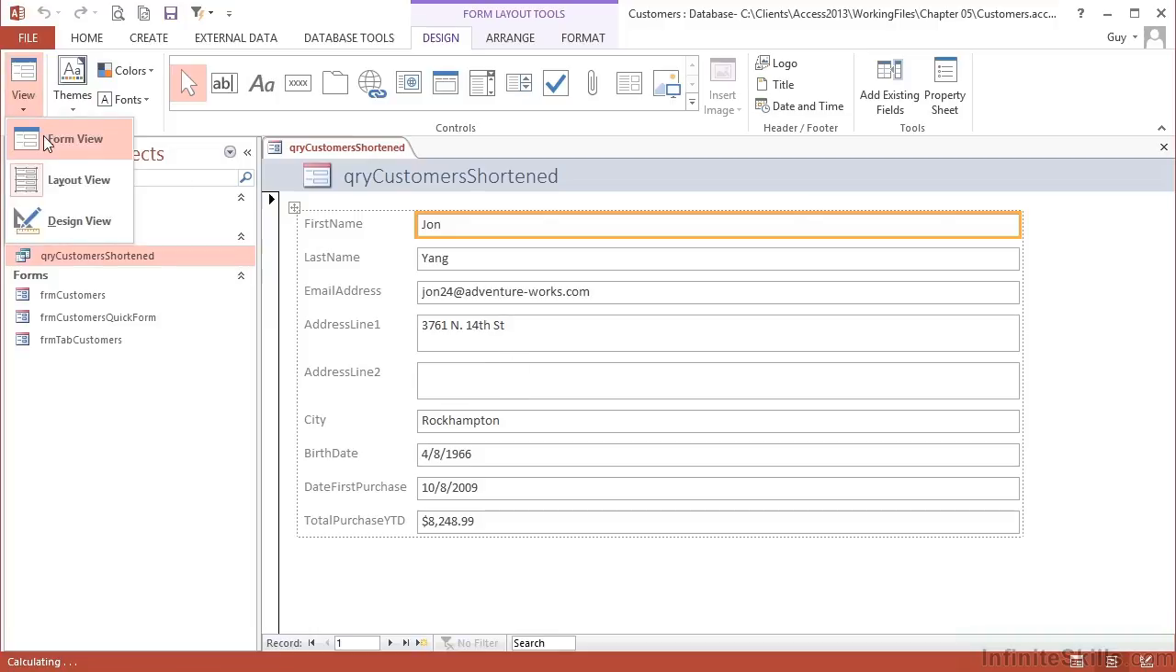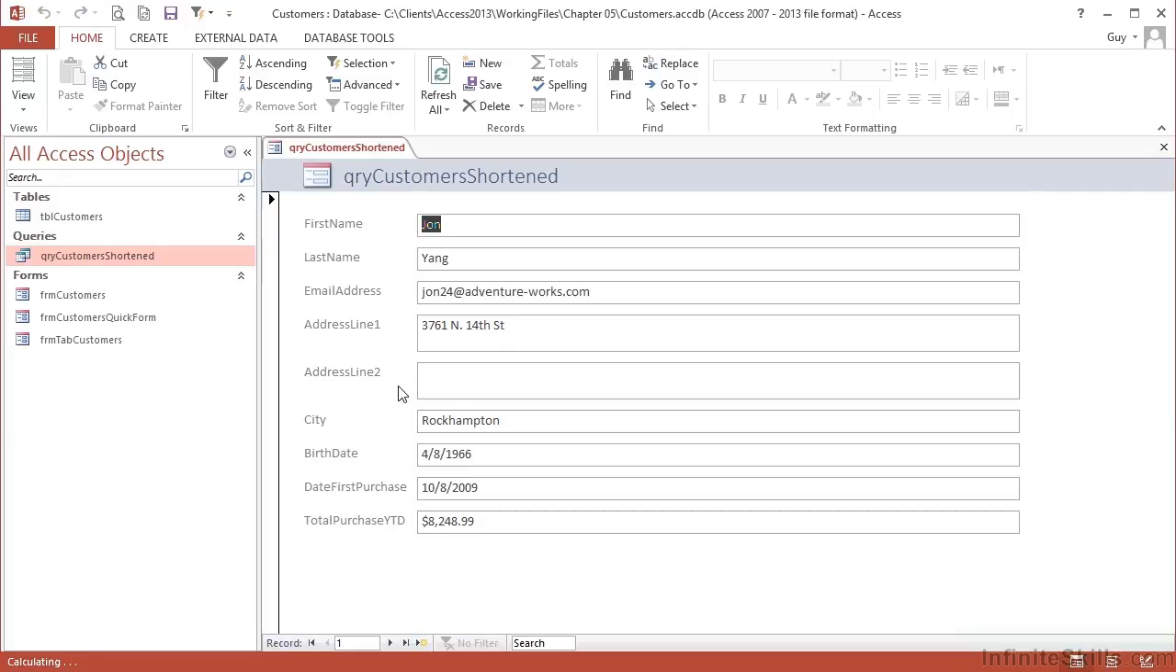If I change the view to form view instead of layout, it loses all those little dotted lines that we will see shortly. So the form created is a column form. Basing it on a query instead of a table allows us to restrict which columns we're going to see in our form. After that, it works exactly the same. I can step through my records forwards and backwards using the navigation bar at the bottom or page up and page down.